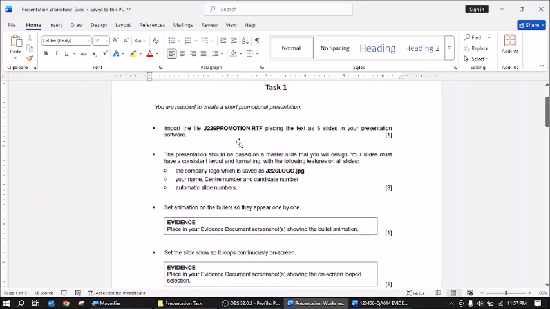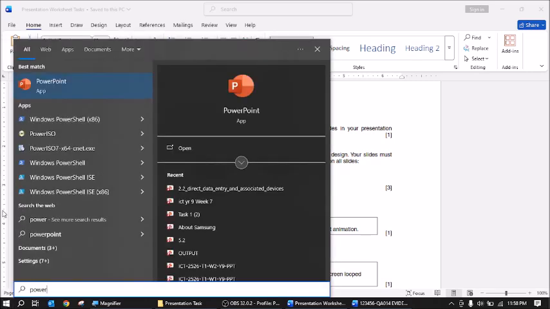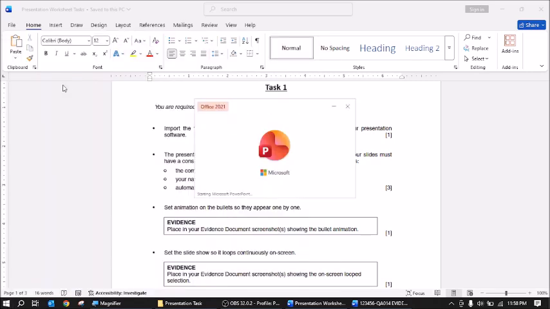Now going to the main task. You're required to create a short promotion presentation. Import the file, this one, j226 promotion.rtf. Place the text as 6 slides in your presentation. For this one I need another software, that is PowerPoint. So I click on PowerPoint.